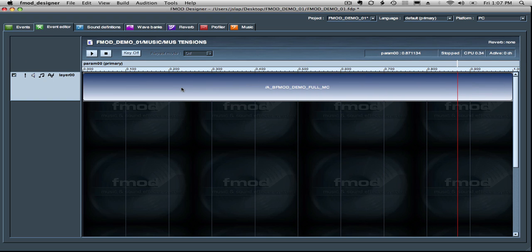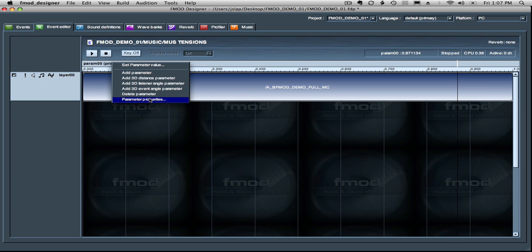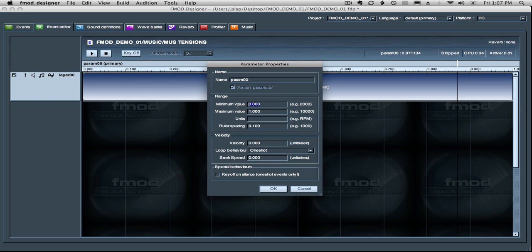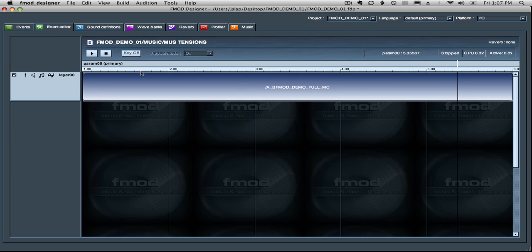So I have 5 tensions in this piece of music. This is the full multi-channel wave file. So I'm going to render that. Let's see. Go into parameter properties. Let's start our first at 1, maximum value at 6, and then we want to do ruler spacing at 1. So basically it's going to set up how this ruler is laid out, what it looks like. Boom. So now we've got 1, 2, 3, 4, 5 layers of tension there. And you'll see how that renders in a second. These aren't minutes, these are just sections.